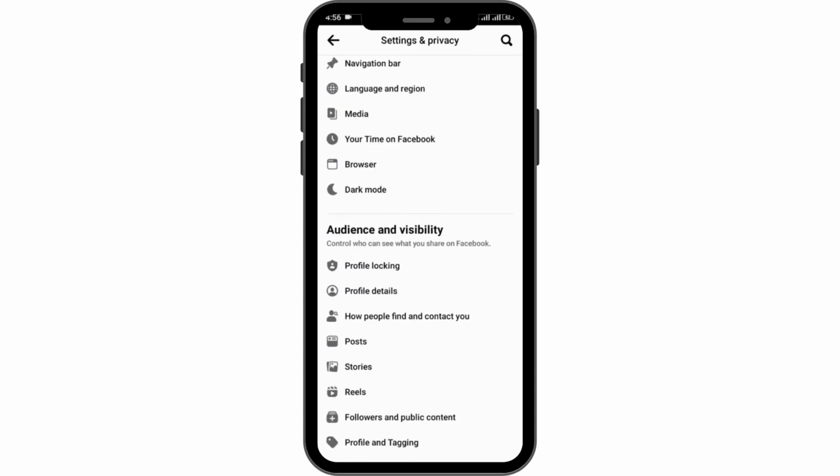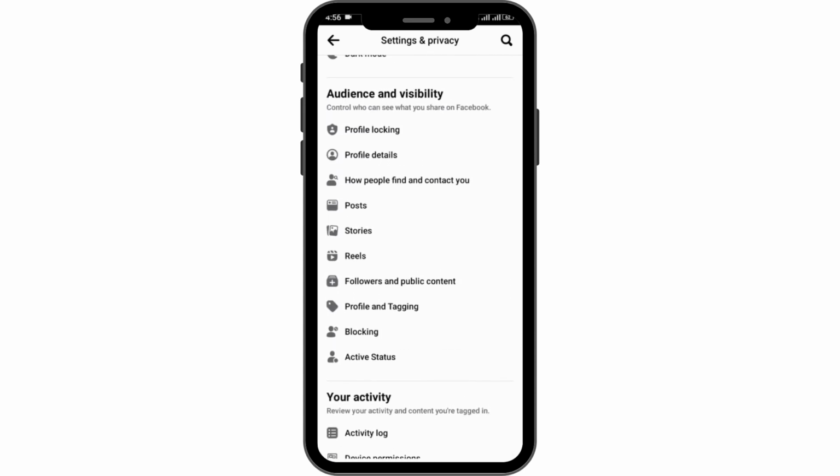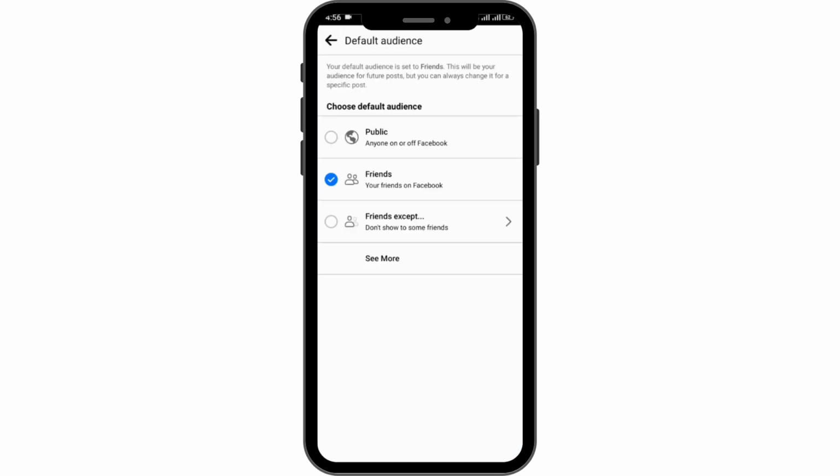If you scroll down a little bit, you'll be able to see audience and visibility, under which there is a post option. Simply tap over post. So here are two options on the post. The one is who can see your future post, that's related to your post in the future. You just can tap over there. And right now I have selected it to friends. You can also tap over the friends and you can select it.